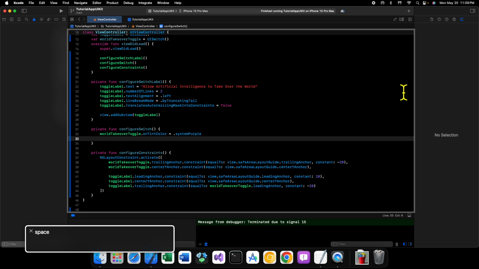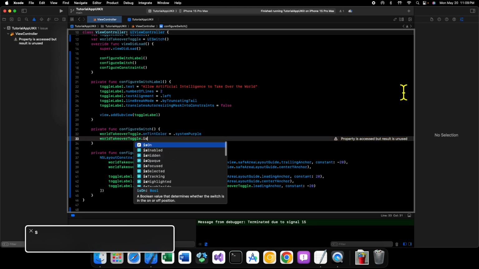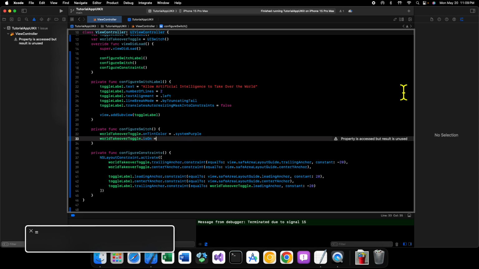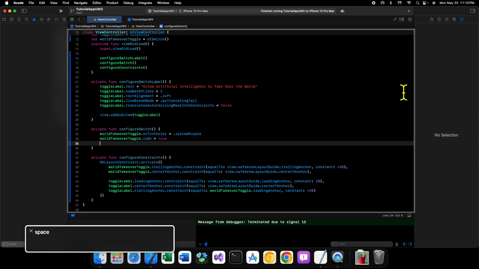So after that, let's determine its on or off state. So this is going to be its default state. We're going to say that it's on initially. So we'll say worldTakeoverToggle dot isOn. We're going to set that equal to true because this is a Boolean property. All right. Next, we're going to translatesAutoresizingMaskIntoConstraints. Set that to false.